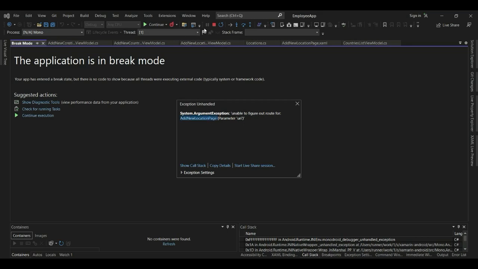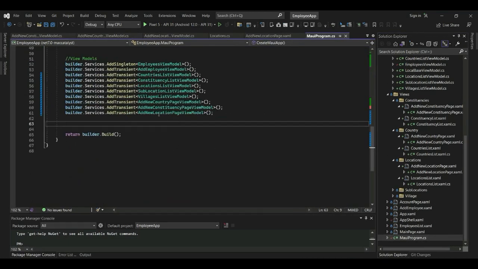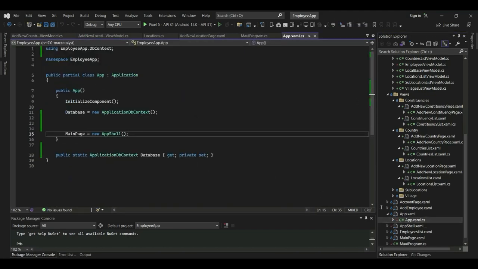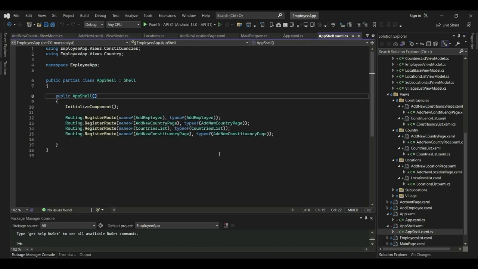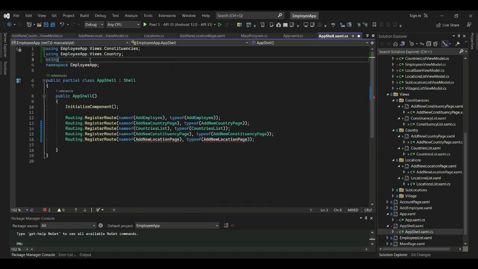That is very correct. So come to our, we had added this to my Program.cs page, which is here. We need to add it also to the AppShell.xaml.cs. So we need to add this here. That is a new page. So we do that, register the route. We'll add it here. Then we need to say using EmployeeApp.Views.Locations. So that is it.